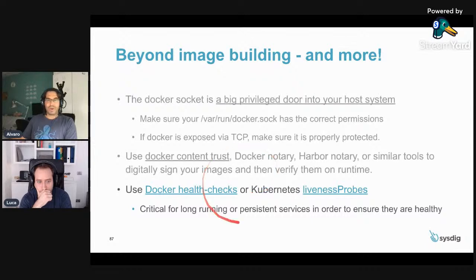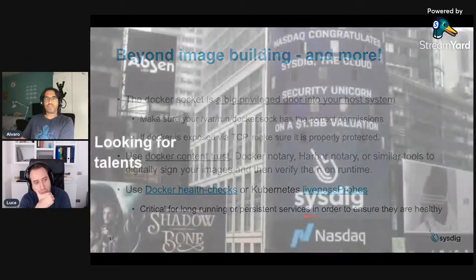Because of that, Docker and Kubernetes offer health checks or liveness probes that can verify that the application or service is alive and running correctly. Please use them, especially for critical, long-running or persistent services, so they are automatically restarted in case of malfunction.